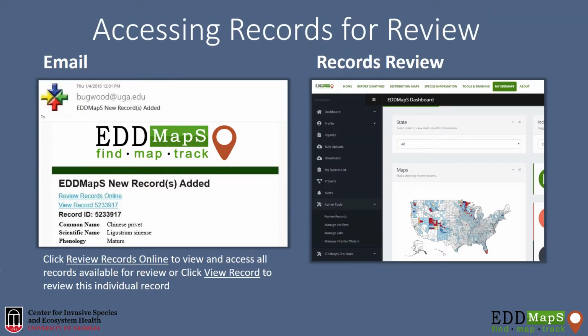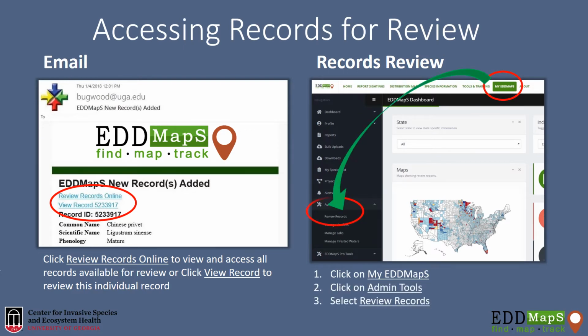You can reach records for review one of two ways. The links provided in the emails allows you to reach each record individually with the View Record link or the Review Records Online link to be taken to the Review Records page. Or you can reach the Review Records page by clicking on My EDDMapS, then click on the Admin Tools in the left sidebar, then click on Review Records.